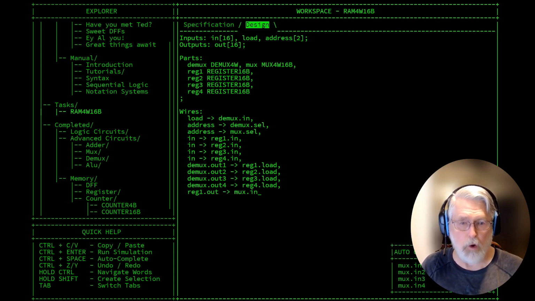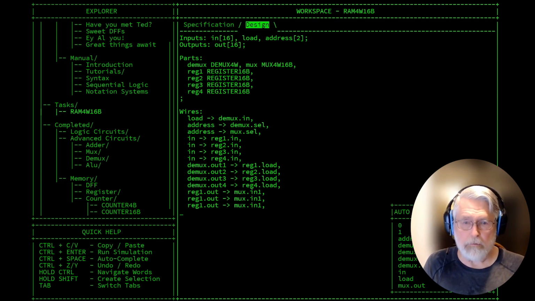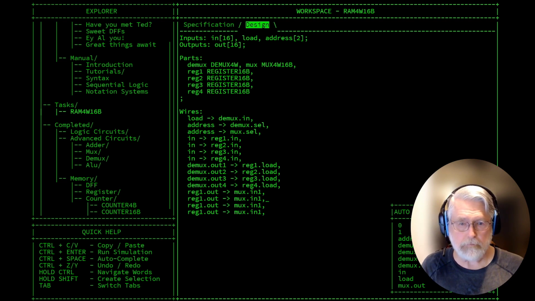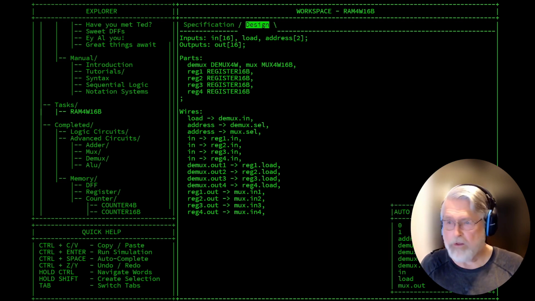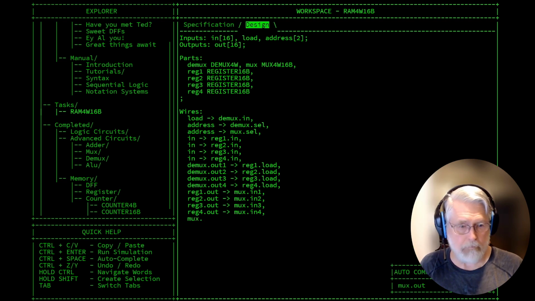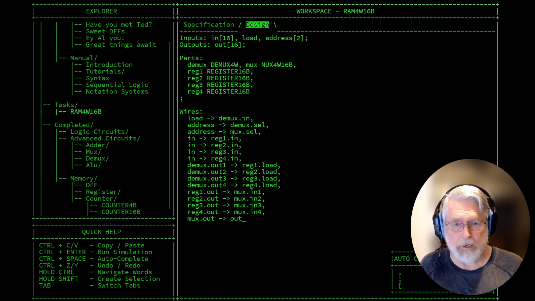MUX N1, need 4 of those. 2, 3, and 4. 2, 3, and 4. And then the multiplexer output goes to our out pin.